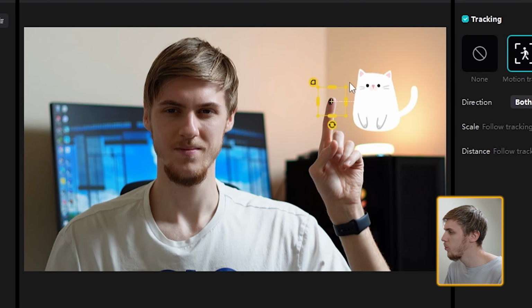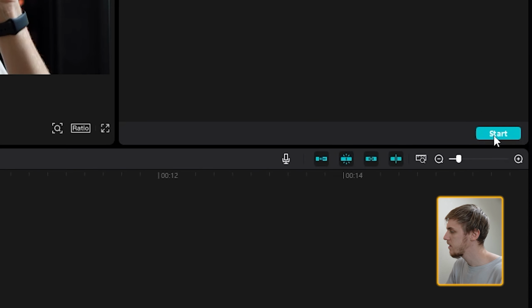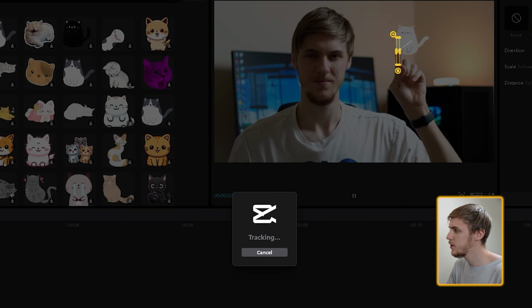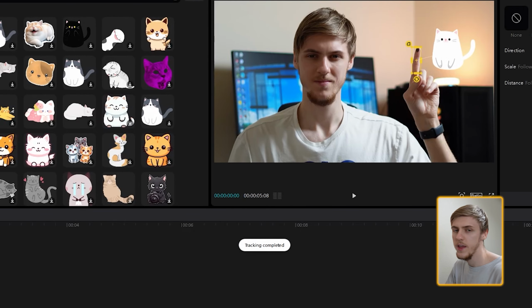I can resize that little window to make it a little bit smaller. Basically, if you know that your finger is gonna move a lot, you want that window to be bigger. If you know it's not gonna move a lot, you want it to be smaller, right? And then I just click start right here and it will automatically track my finger as you see and kind of move the cat accordingly.